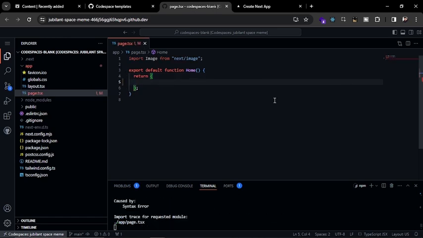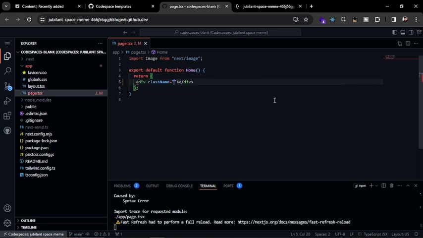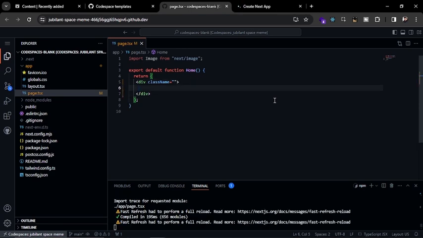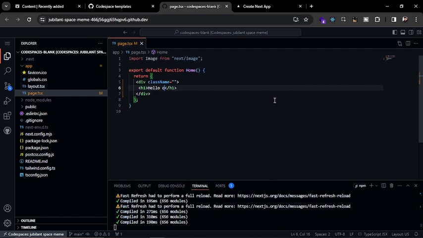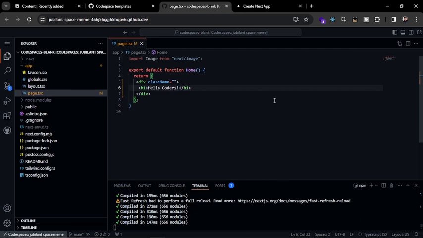So I'm just going to create a div here, and inside that I'm going to write an h1 tag and write hello coders. And if you refresh our page, then you can see this our new home page.